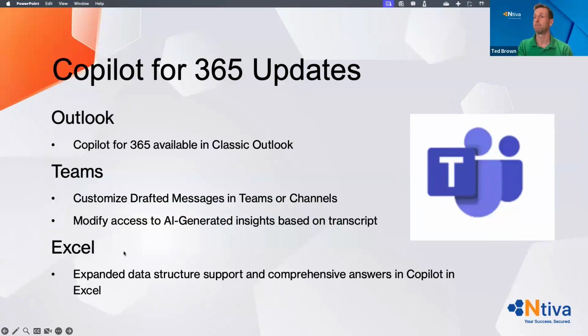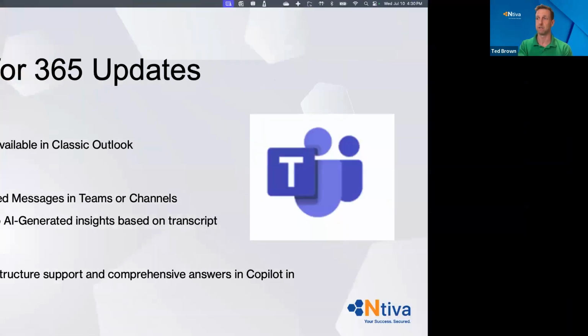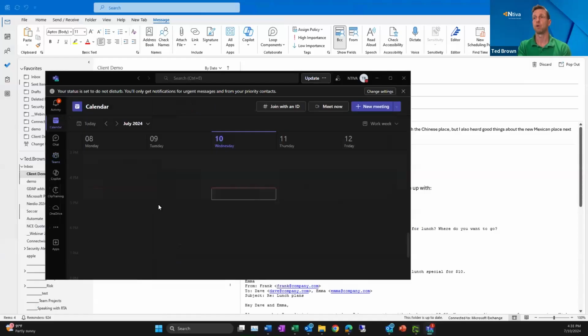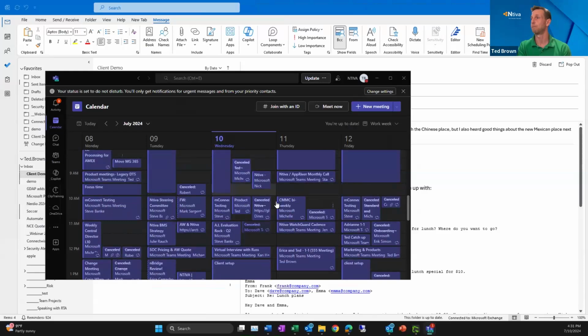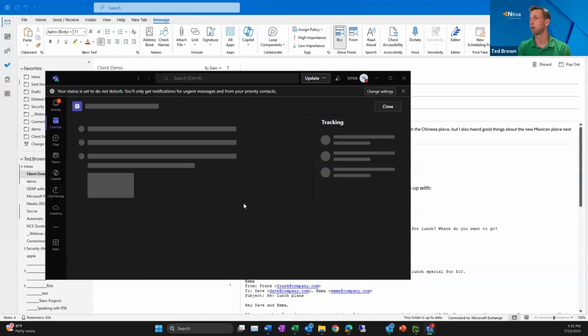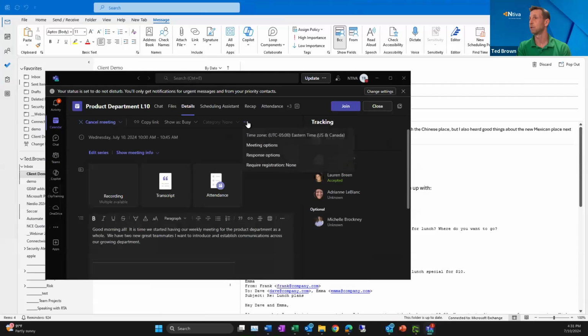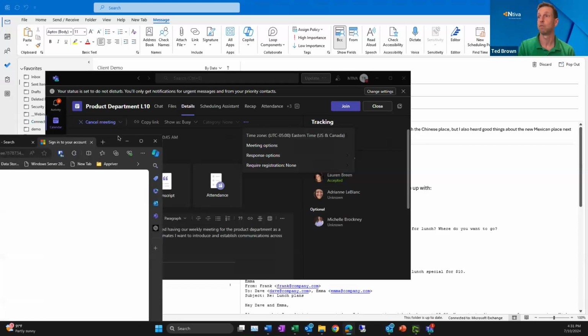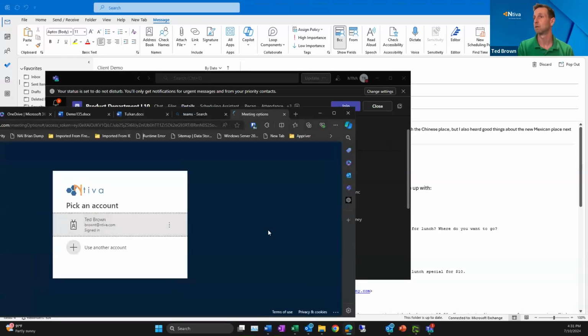The other one is you have the capability of modifying access to AI-generated insights based on the transcript. What this means is you have the capability of coming into your calendar, and let's go ahead and pick a meeting here. So I have a meeting here with my product team, and I can come into these three dots and click on my meeting options. As we are creating AI content, when you go through the meeting, it's doing the transcription and will give you some information about what's going on in the meeting, providing a recap and summary of it. You have the capability of limiting who might need to see that information. So go ahead and open this up.